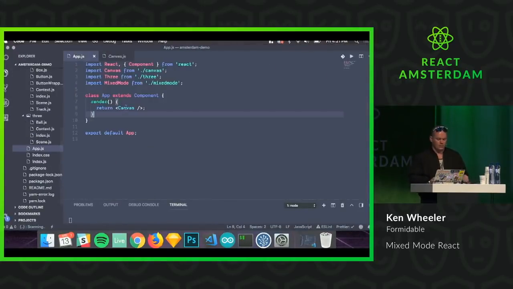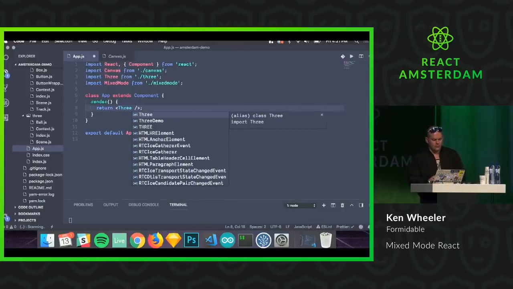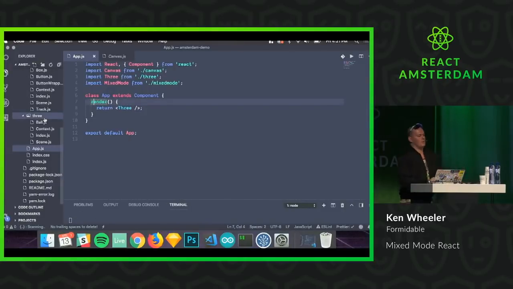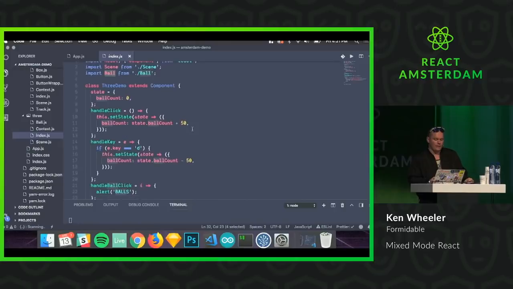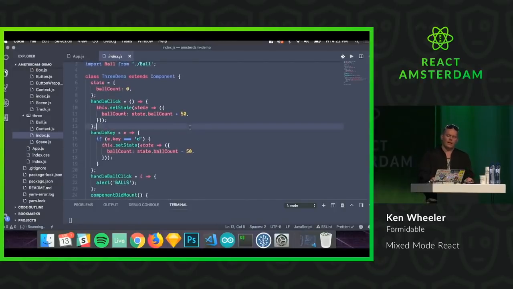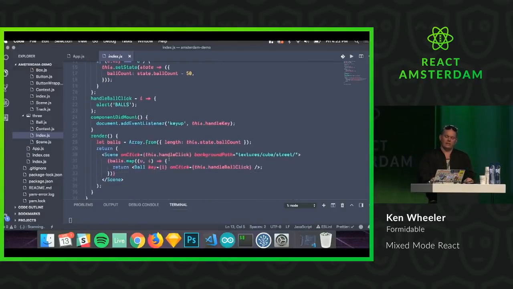Demo 2. The second one I did was Three.js, which is a little bit different because it doesn't redraw every single time. You create stuff and it chills, and then you update stuff on it if you need to. In here, we have a component set up. This is my Three demo. I have a world here, a scene, which is a 3D world. And I have a click handler on it, and I have a background path, which will give me my cube map to show the world.